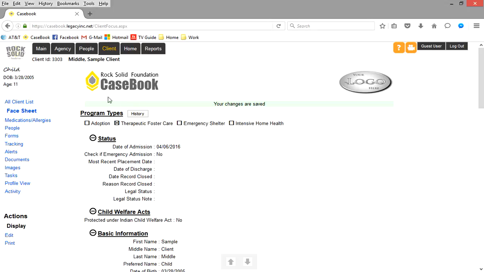Now I want you to look at your screen. You'll notice up here we're giving you the child's name. Here we're showing you the child's preferred name. Here's the date of birth. And here's where we calculate the child's current age. And that is how you create a new client in Casebook.